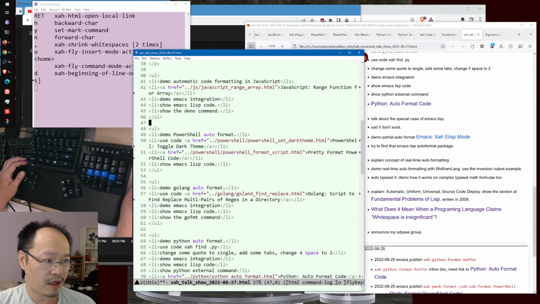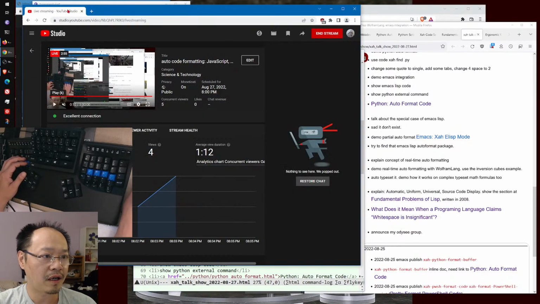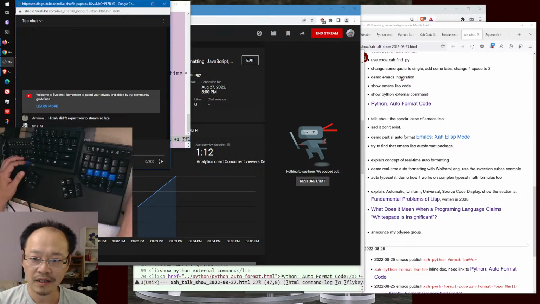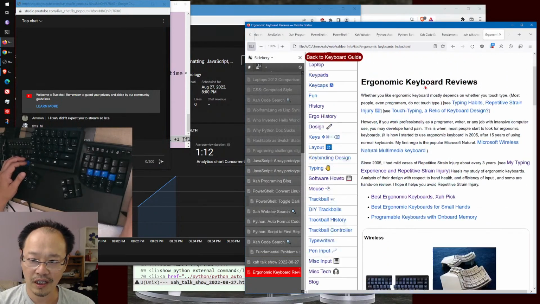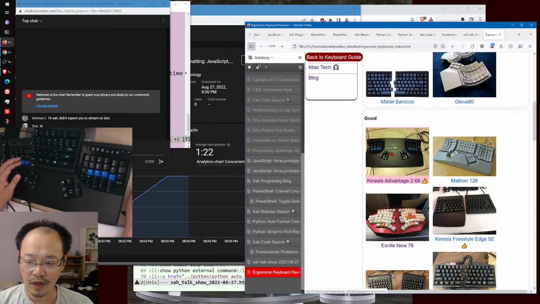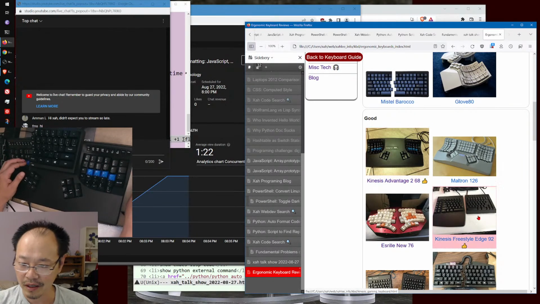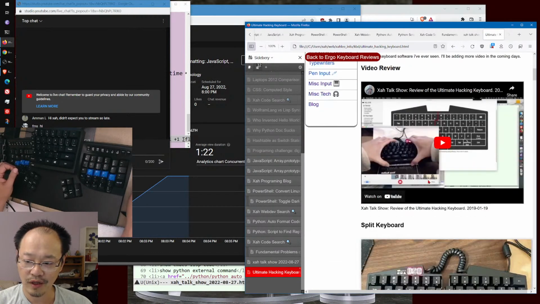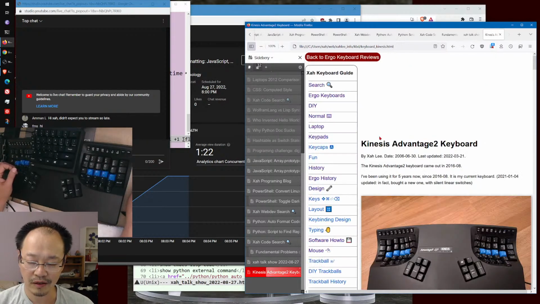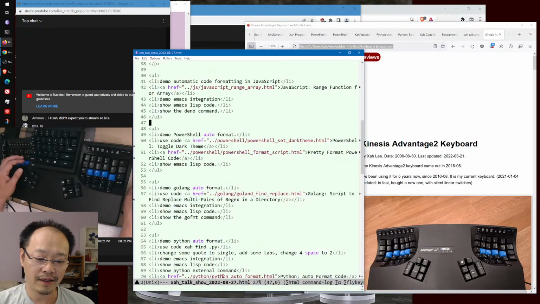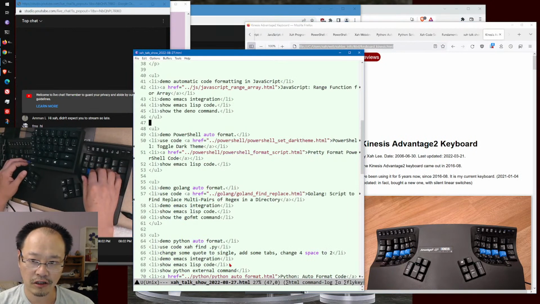Okay, so if you are a keyboard, ergonomic keyboard fan, I'm using, hello guys, so I'm using, just search for Xah Lee keyboard. You can see, so this is Kinesis Advantage keyboard, which is this one. And by the way, the new one comes out. I'm going to show you in a minute. Okay, so this is Kinesis Advantage, and on top here is Ultimate Hacking, so you can look at my reviews and stuff. I recommend you buy Kinesis Advantage.